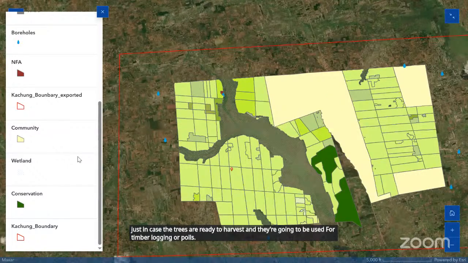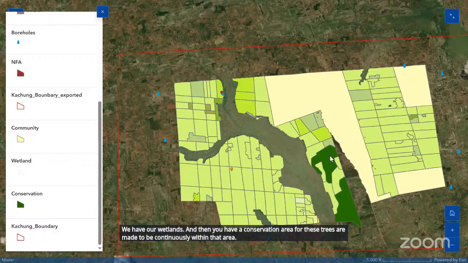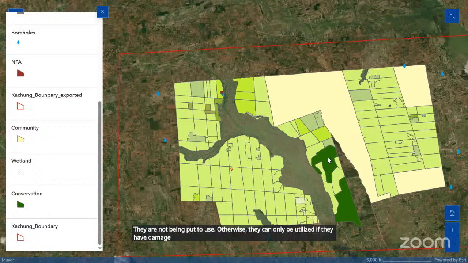We have a wetland, and then you have a conservation area. These trees are meant to be continuously within that area. They are not being put to use. Otherwise, they can only be utilized if they have damage or they have reached their lifespan.